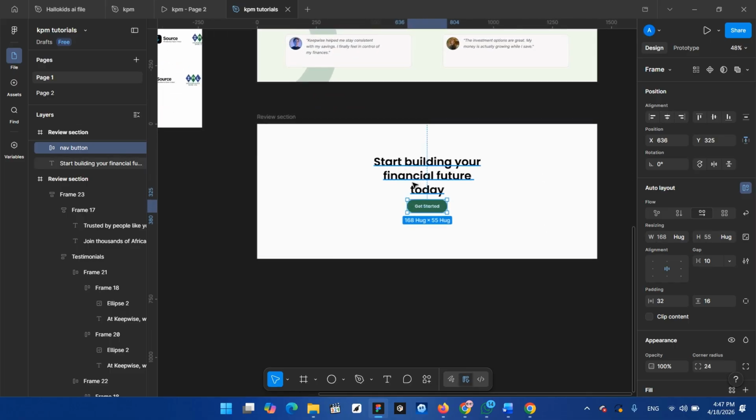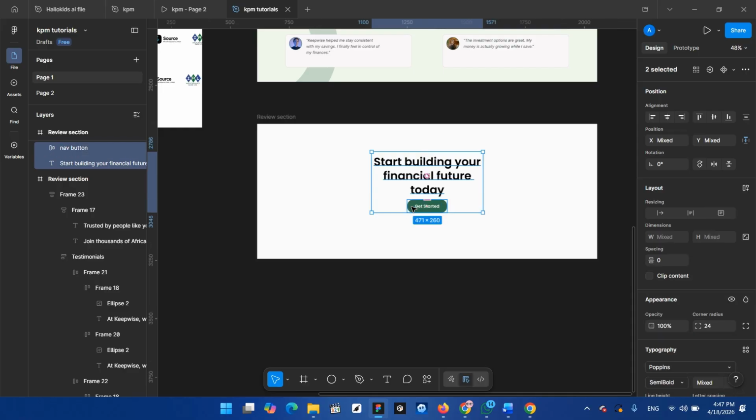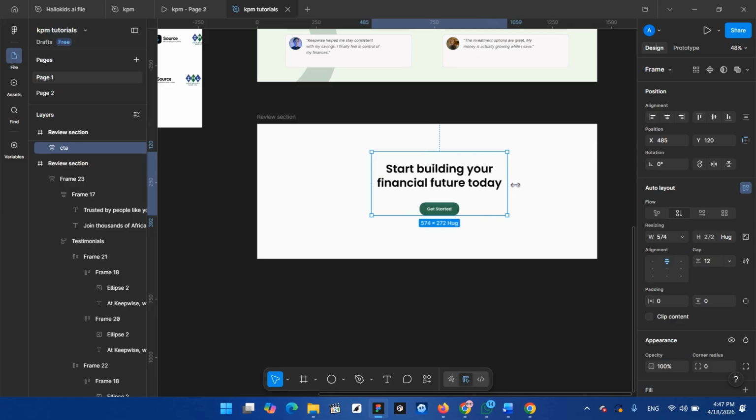Select this and this and put them in auto layout. So they are now in auto layout. I'll call them CTA. Okay, so I'll come to the gap now. I want to add a gap of, let's say, 8 and see, let's say 12. Okay, I think this is fine.